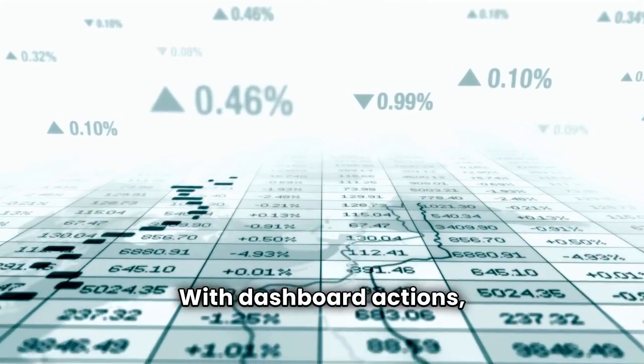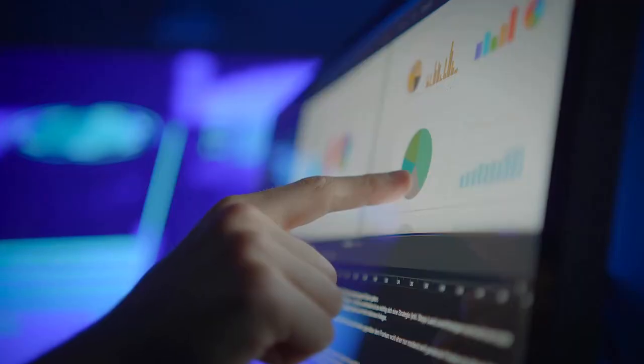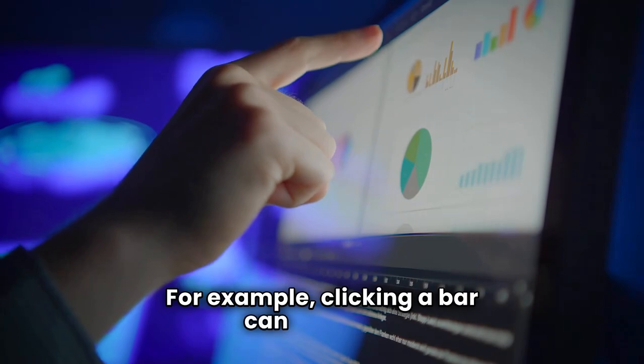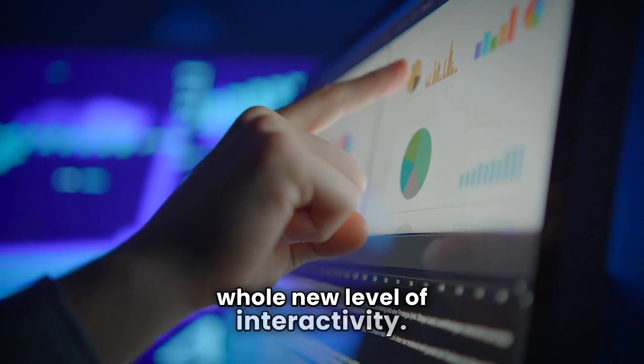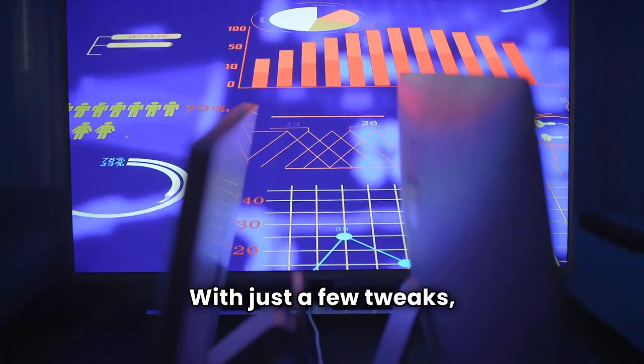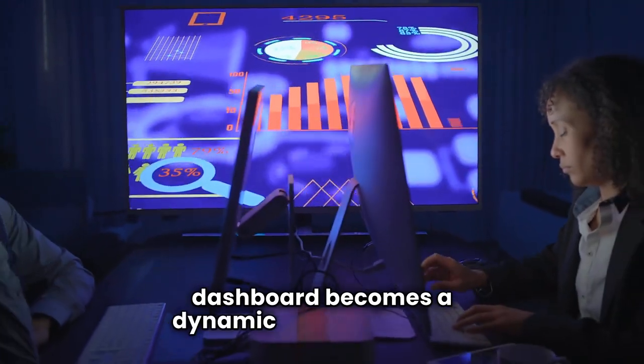With dashboard actions, you can make charts respond to clicks. For example, clicking a bar can highlight related data in another chart, adding a whole new level of interactivity. With just a few tweaks, your dashboard becomes a dynamic storytelling tool.